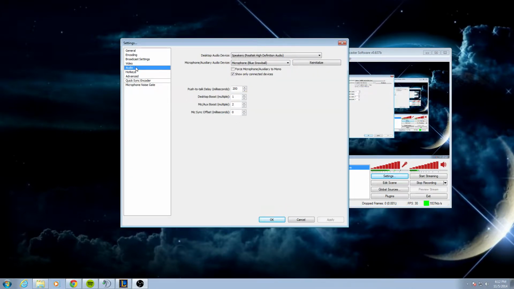Alright, so in audio, simple, self-explanatory. Select your audio devices, your speakers, your microphone, whatever you're using. If you don't see it there, or if you don't have anything plugged in, then plug it in, hit reinitialize, boom, it'll be there. Push to talk delay if you're going to use push to talk. If you need to amp up your speakers or sound or your mic, here's where you can do it.